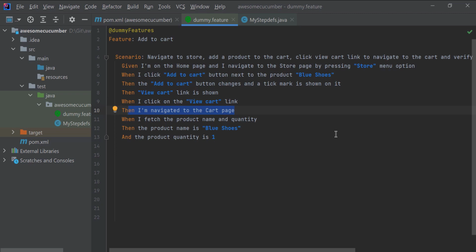It is incidental. Same for this when statement. When I fetch the product name and quantity. This is incidental. You don't have to mention it in this scenario, because when you are going to validate the product name while doing the assertion, you are going to fetch it. So that is something internal. That should not be part of the scenario, right? So all these incidental details can be avoided. Doing so can make the scenario simple, deterministic, and not overwhelming.